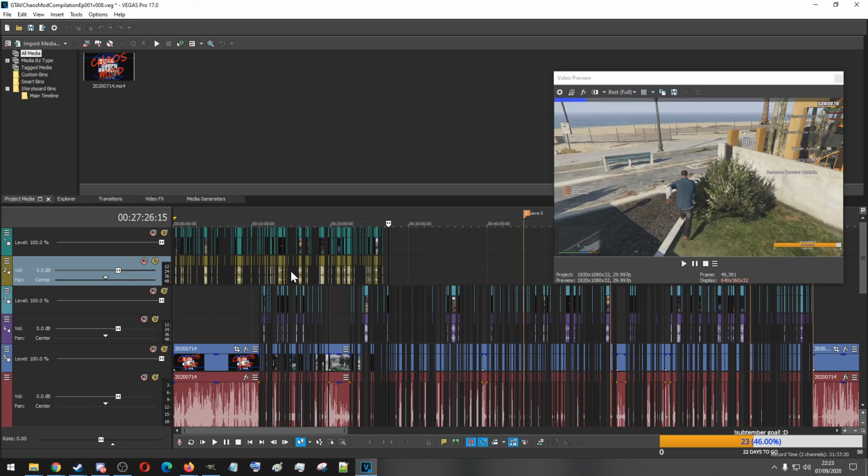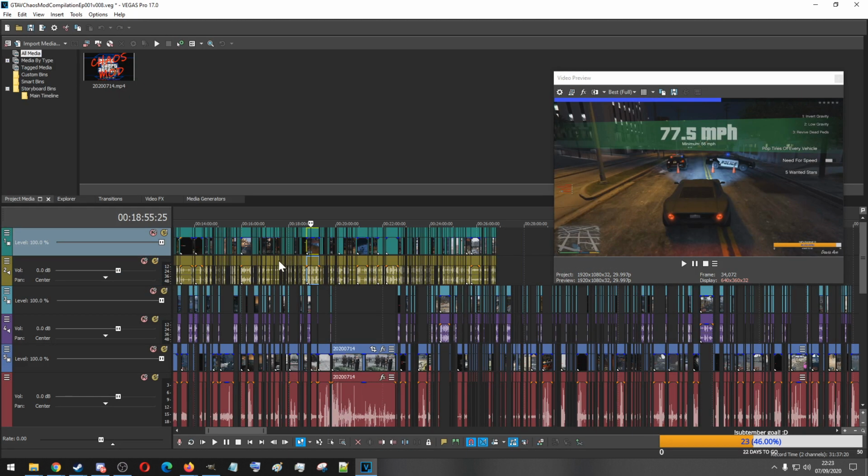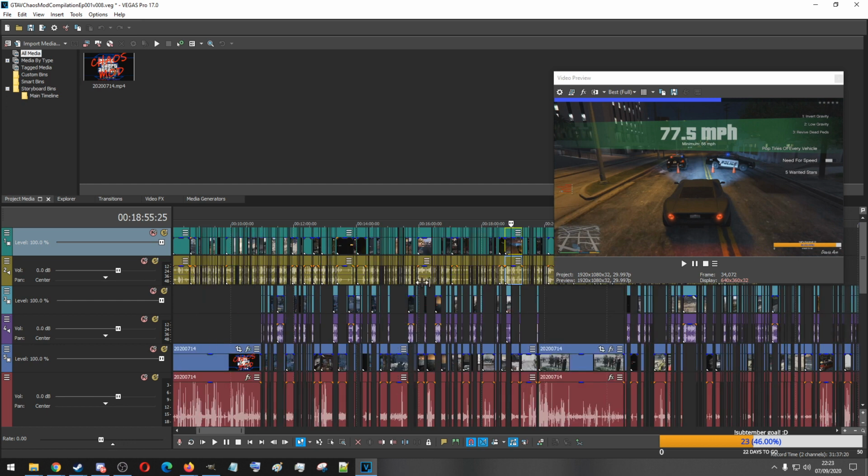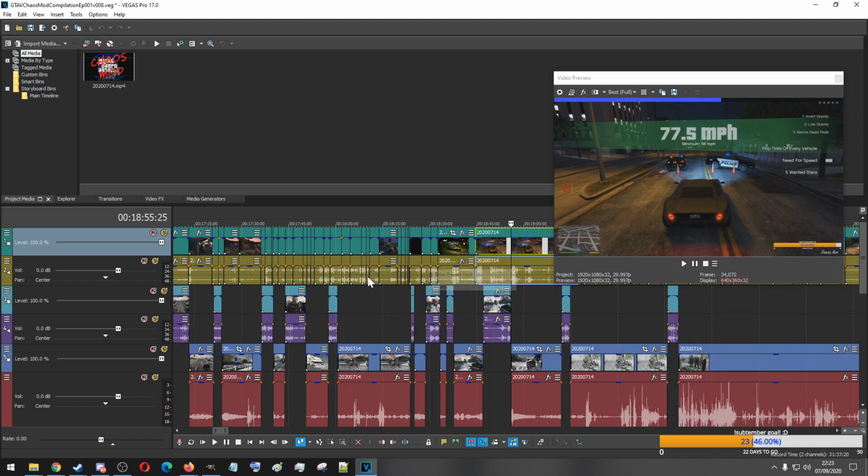I'm trying to make a supercut, so I'm cutting fractions of seconds. I think the software is broken. I think it just froze up. There we go. Zooming in. See how even when I'm zooming in there are more slices? I'm cutting it up that much.